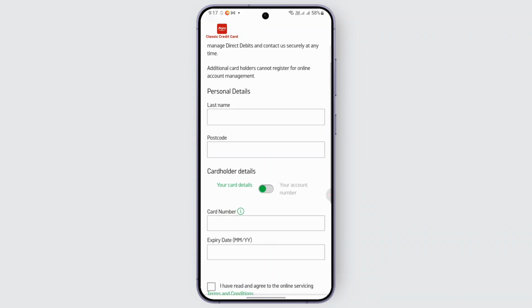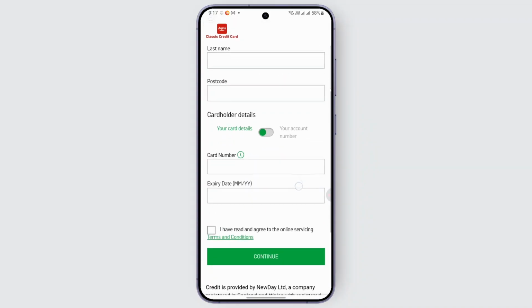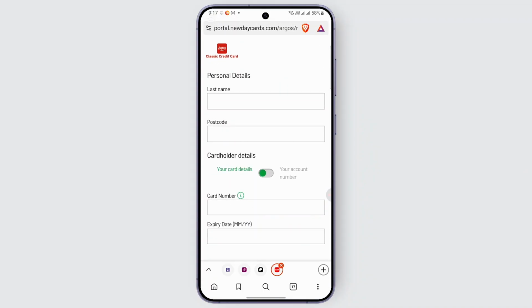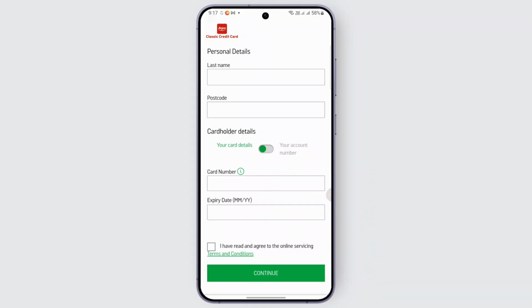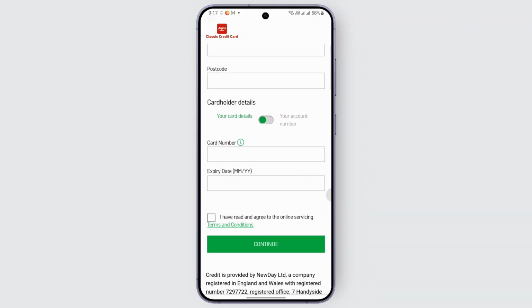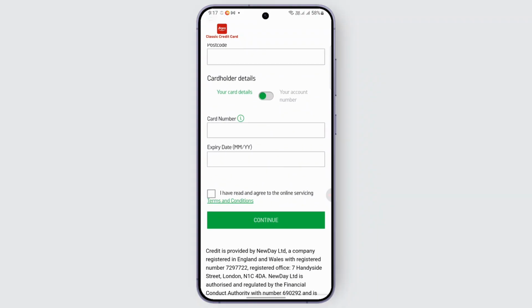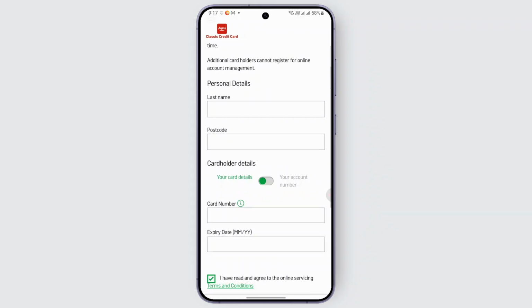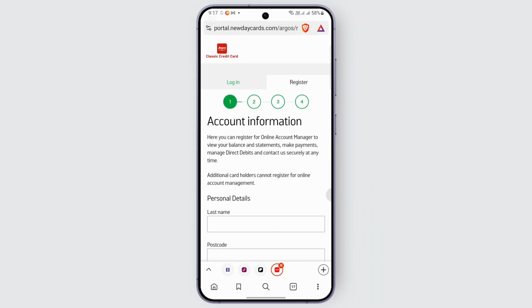And after reading on it, here in this first section, you need to enter your personal details, your last name, and your postcode. After that, your cardholder details if you have a card, and then your card number, your expiry date, and also tap on this that you have read and agreed to the terms and conditions, and tap on continue. Once that is done, all you gotta do is follow this process until you reach number 4 and follow the on-screen prompts. And once that is done, you will be easily signed in to your Argos credit card online account.